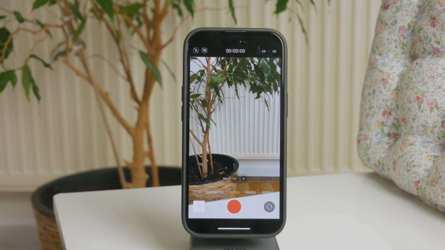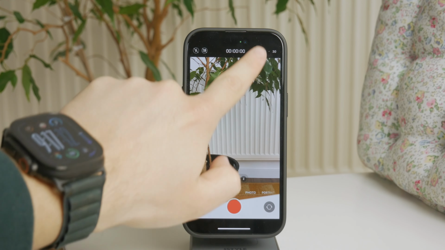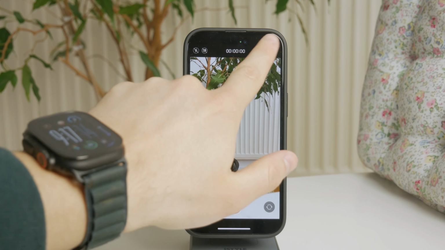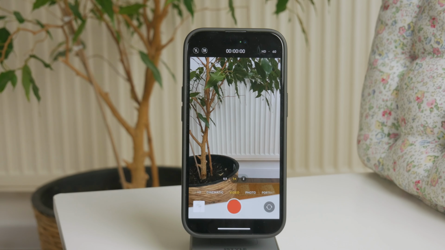So naturally, if you have it set to HD, you can tap on it and switch it to 4K. And similarly with the FPS, if you want to make the video a bit smoother, you can just switch it from 30 FPS to 60. Even though it takes up a lot more storage, perhaps it is something that you want to check out and see if it makes any difference for you.